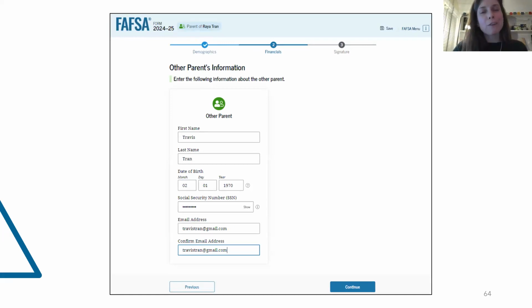So we actually had a conversation about this at the office today. I believe this is just entering the other parent's information. It is possible that they may then have to be a contributor.